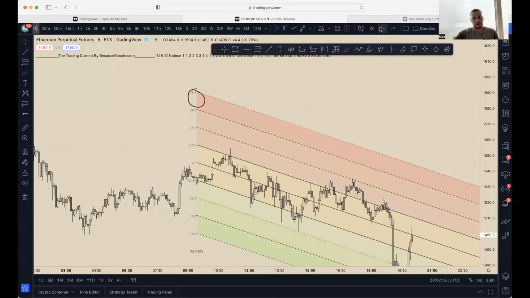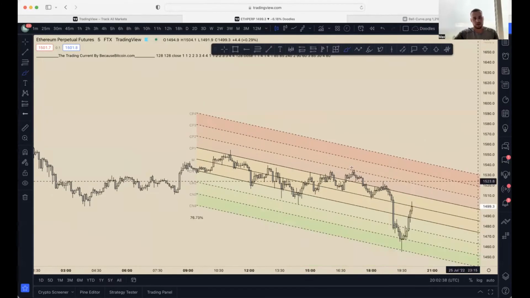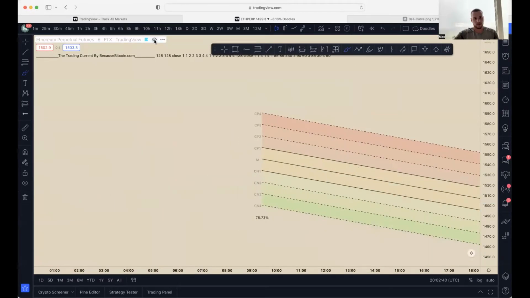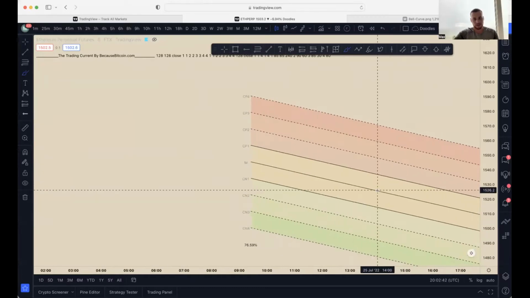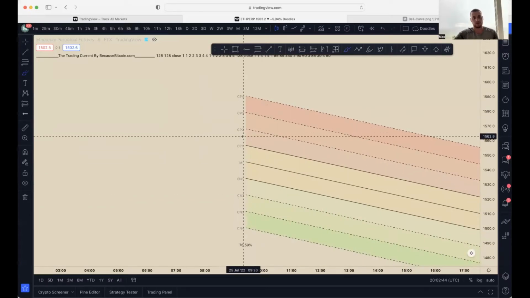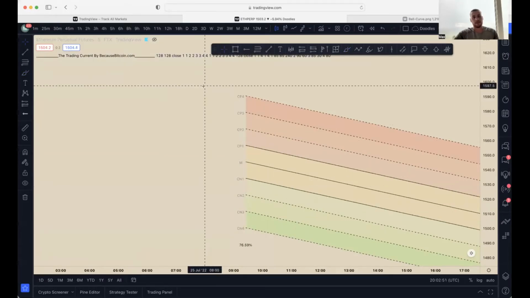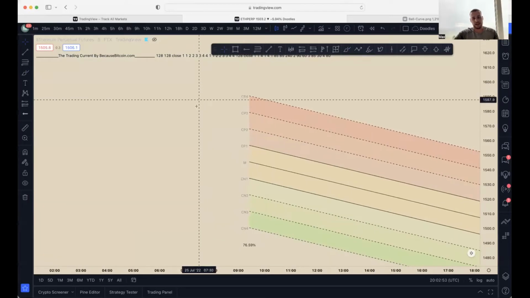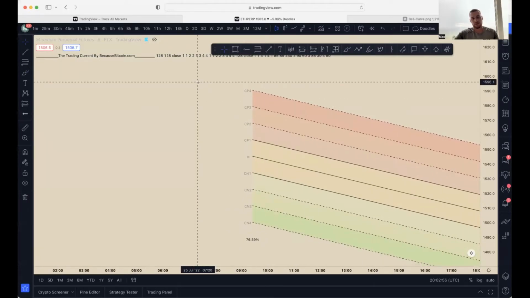Okay. Now you might be wondering, what are these little numbers over here? These letters and numbers. What is the CP4, CP3, CP2, CP1, M, CN1, CN2, CN3, CN4? Now, these are basically line identifiers, and the purpose of these line identifiers is that we've come up with a trading system, and it's not that complicated. It really is quite easy.